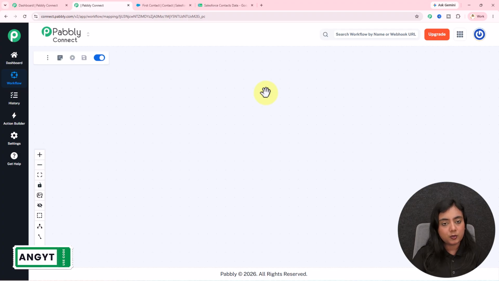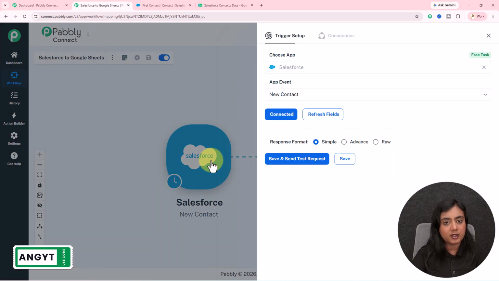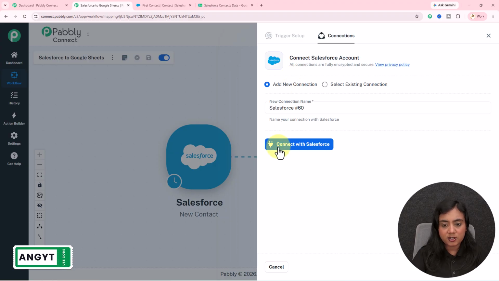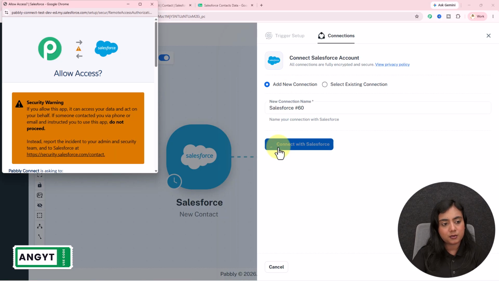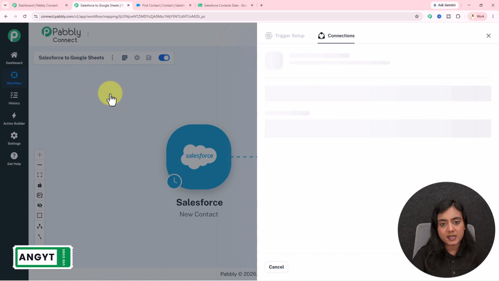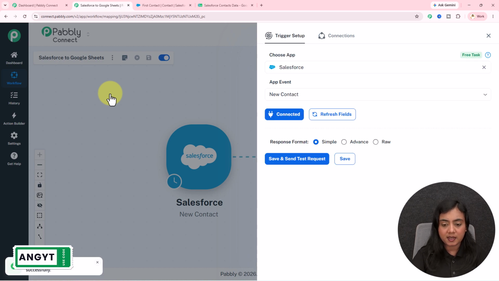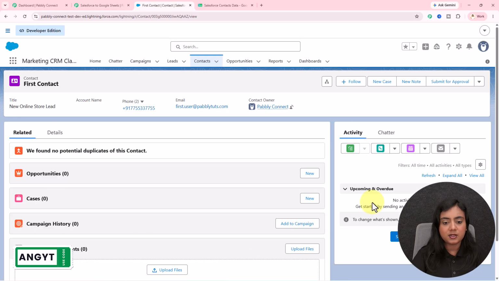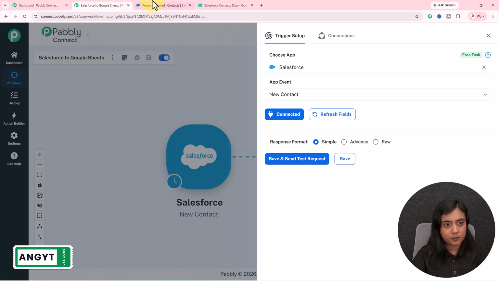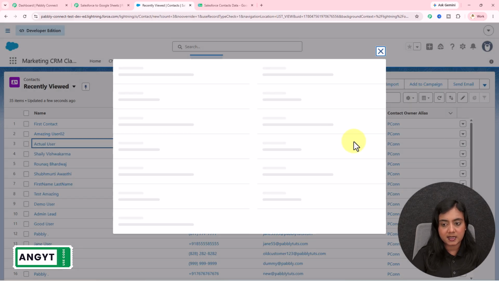Now after opening the workflow, let's set up the trigger first. Click on this connect option, go towards this add new connection section and go to this connect with Salesforce account. Now it is asking for access to the account, for which I'm going to click on this allow button, as this is a safe process and my data is completely safe with Pabbly Connect. After the connection is created, you need to click on this save and send test request button. As soon as you do that, the last contact that was created in your Salesforce account will be captured in this response. So before that, let's create a new contact in our Salesforce account.